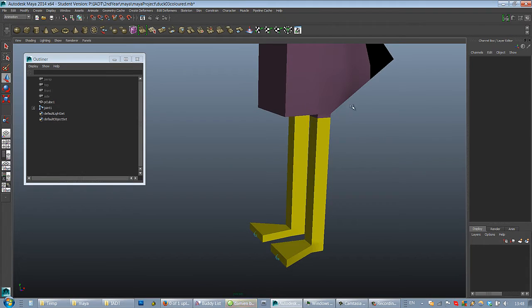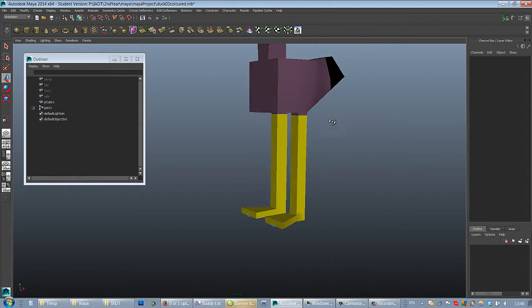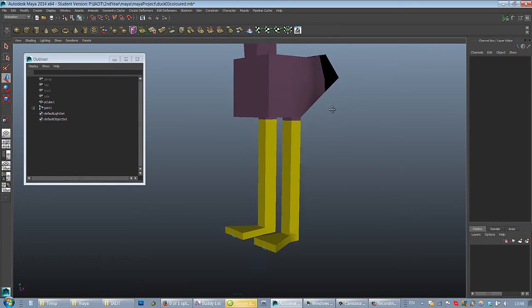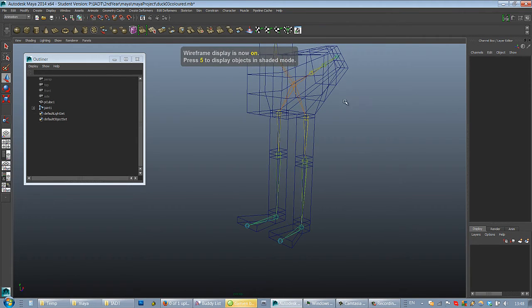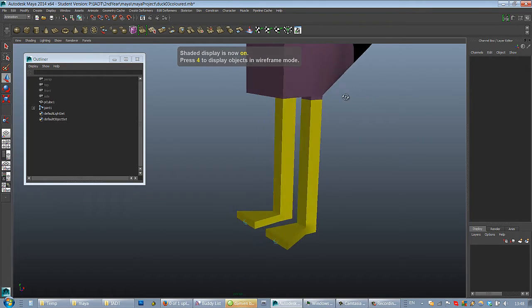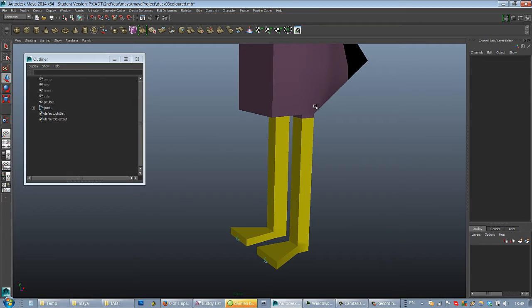This is a very simple IK leg that we're going to create, but it's still important that you put everything exactly where things are supposed to be. So follow carefully.